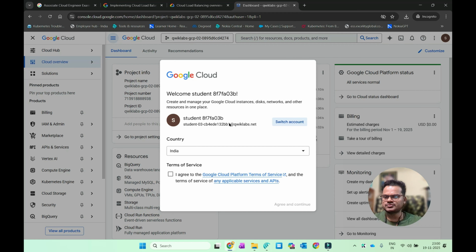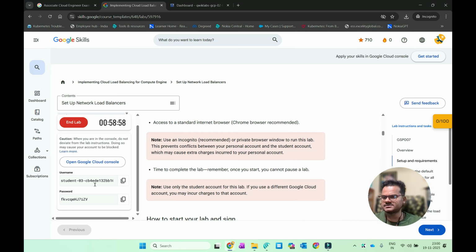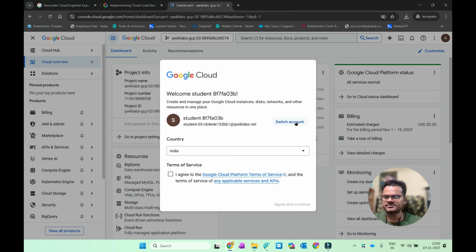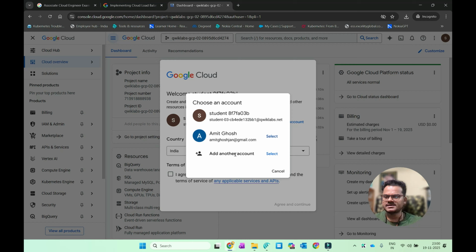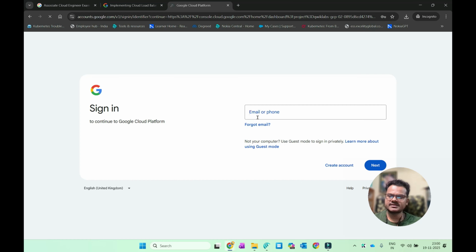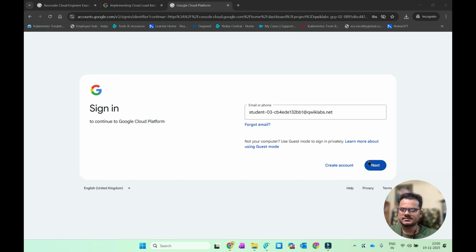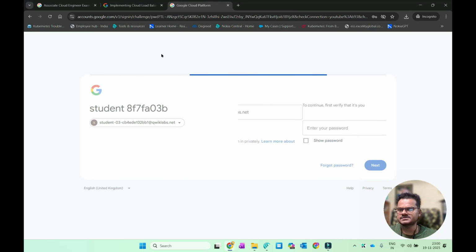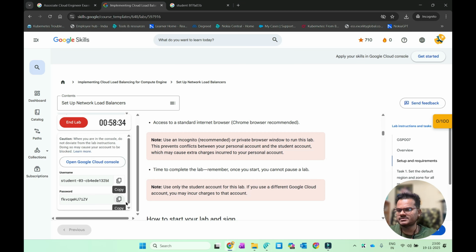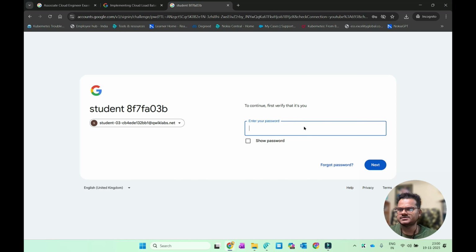Okay, this is the student. You can see here it is already logged in with that student account. Okay, close it. And this is the student here, student 03. So this will be the actual login user ID. I just have to switch the account because it is opening with my other account. So you have to do this. Next, and put the password. This password.